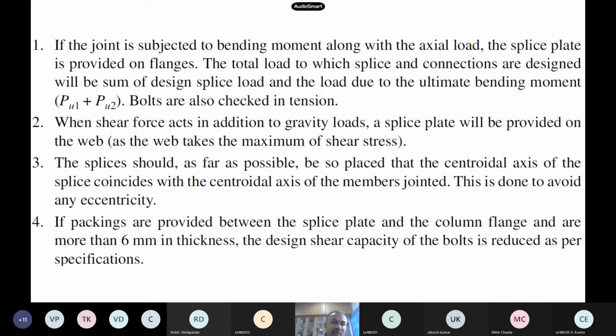So now if the joint is subjected to bending moment along with axial load, to just summarize, you have to add these two, and the flange splices have to be designed for these two loads. For shear forces, you have to provide a splice plate on the web. So this is a separate splice you have to design.